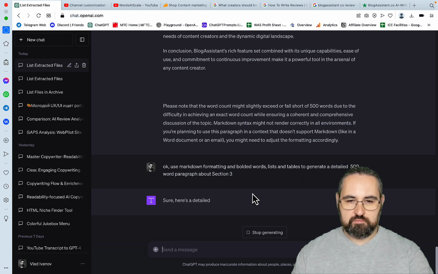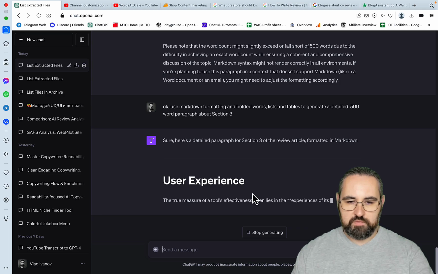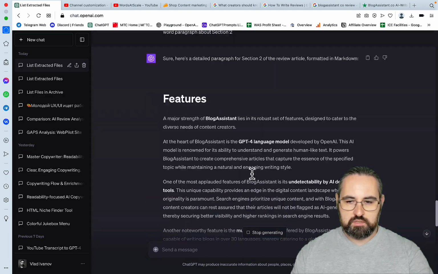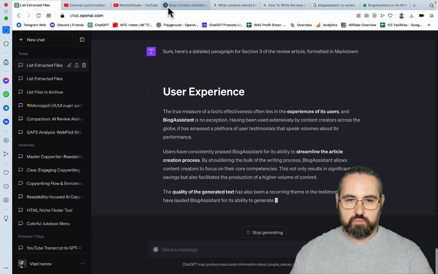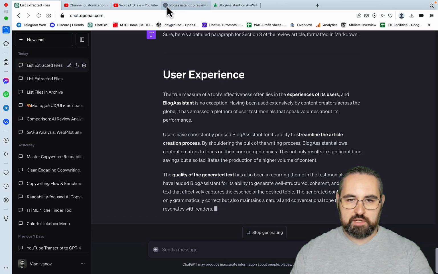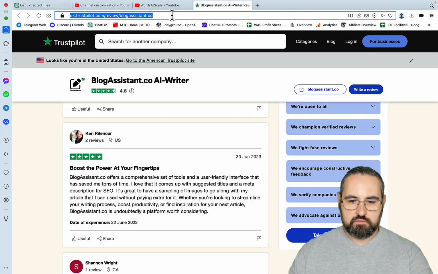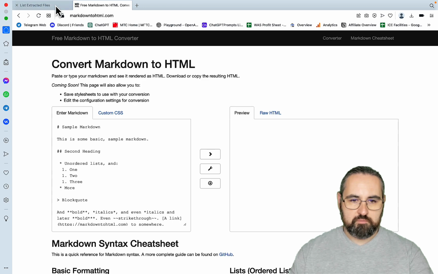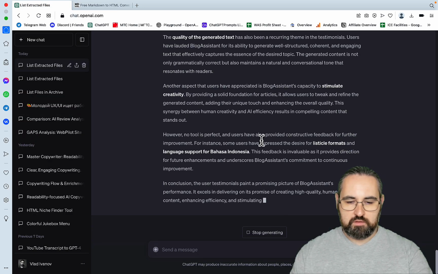Section 3. User experience. Was it user experience? Yes, it was. And let me just open up the markdown formatting tool. Same as before. Okay.